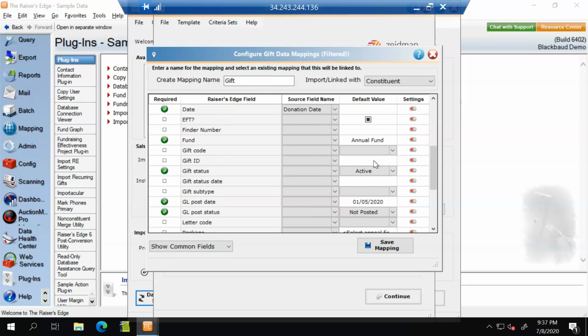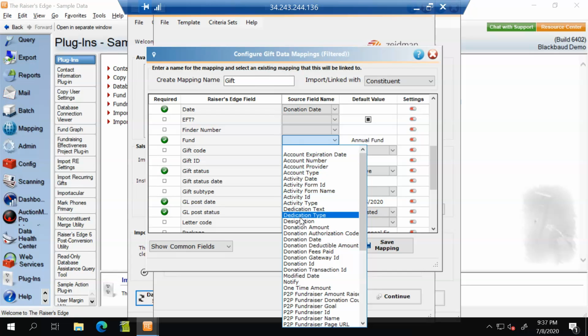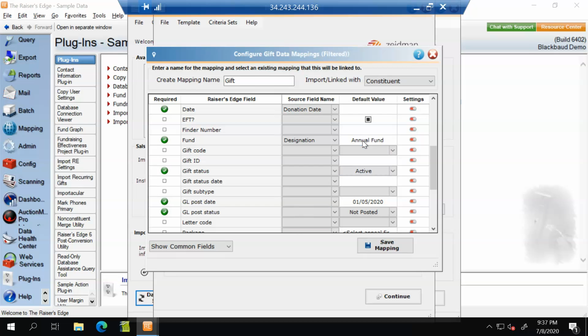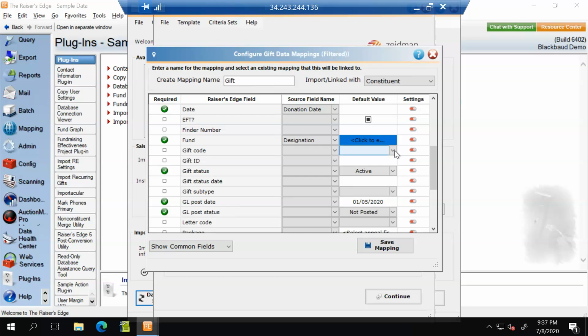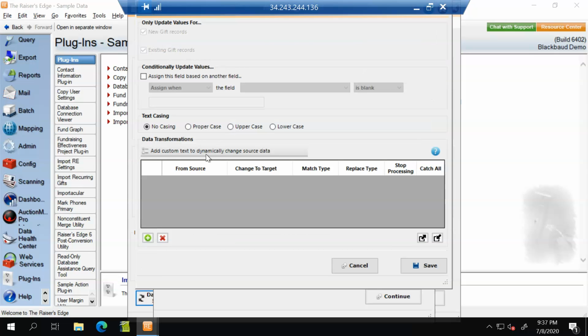We could also use a field from our file. So for example, I do have a designation field here. So if I wanted to work with that as my fund instead of the annual fund value that I've set as a default, I can select this here. If those designations map exactly to the funds in Razor's Edge, then this is all I need to do. If they don't map exactly, then I would need to work with my field settings and create some data transformations here to make sure that the information in the designation table goes directly into the correct fund.